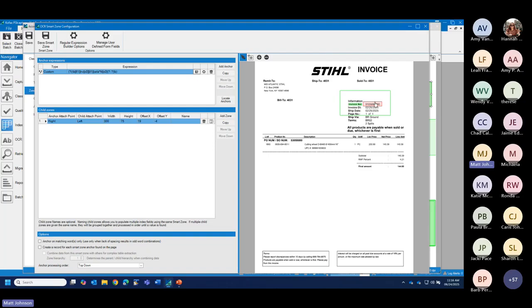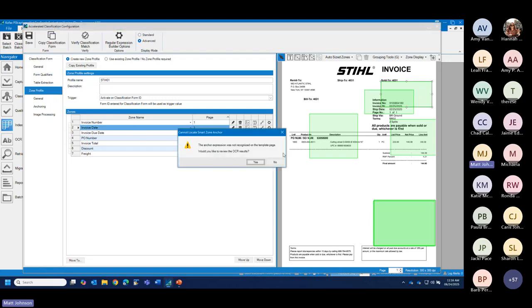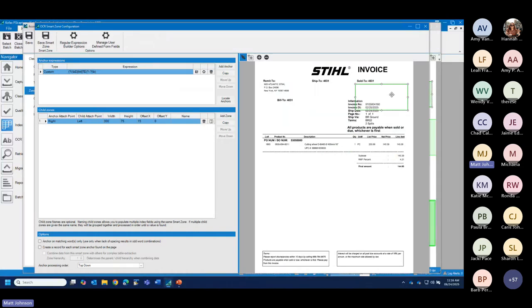And in looking at this, I mean, that looks pretty good. I might just slide it over and slide it up, but in essence, that looks great to me. So I'm just going to simply hit Save Smart Zone. And then I'm going to go to my next field, date. And again, I'm just going to say, I don't care about the words because I'm going to move things around. And then I line it up here.